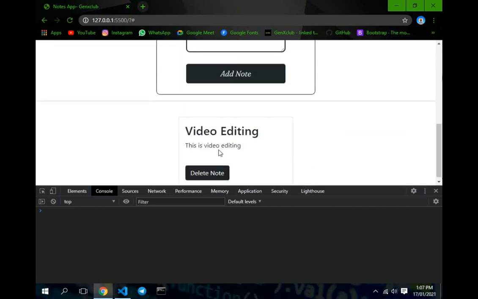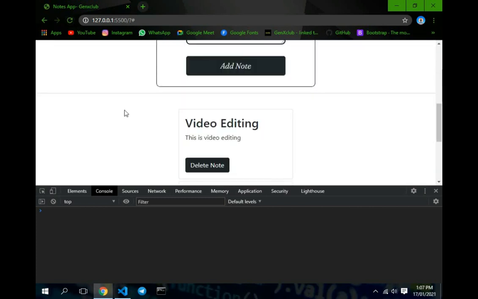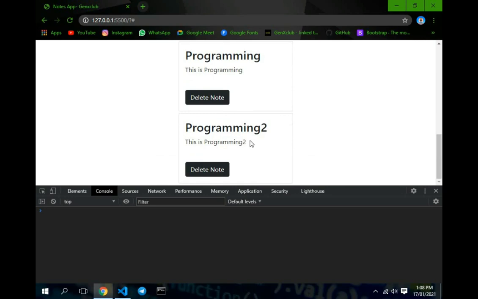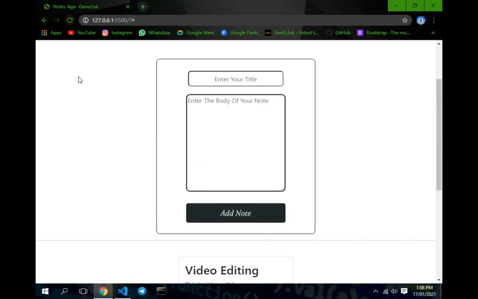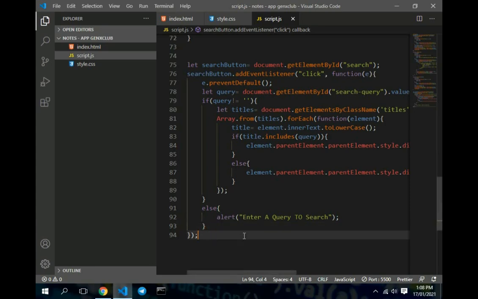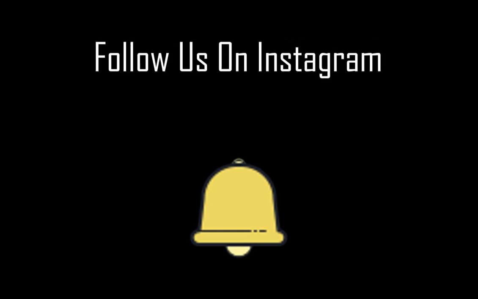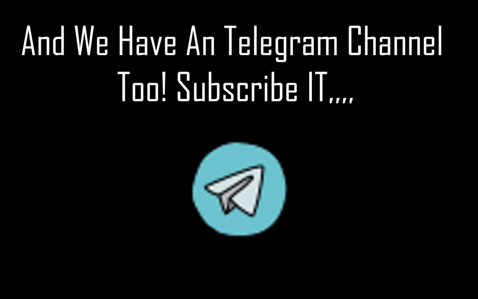So now let's check. You can see the other notes have disappeared. Now if we reload this and check for P, you can see these 2 notes are appearing and the video editing note has disappeared. So we have finally made our notes app.